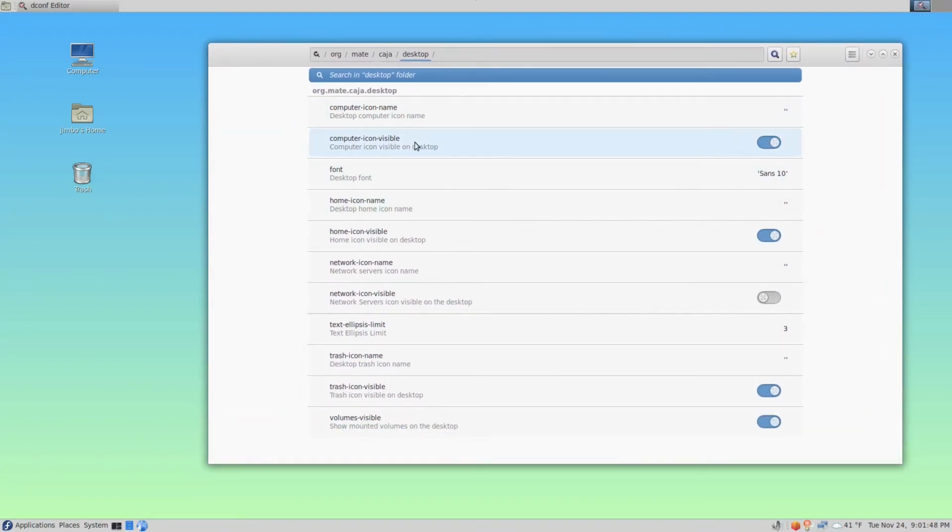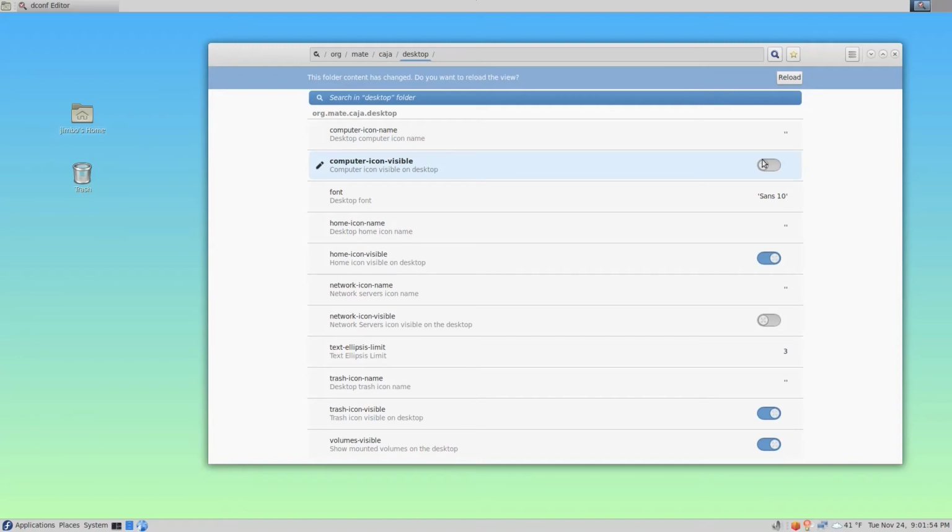So we can see here that the computer icon visible is activated. If I turn that off, the icon on the desktop disappears. So I can turn that on or off there. The home icon visible is the home folder. Off, back on. The trash can is right here. And of course, you can activate the network icon there as well.